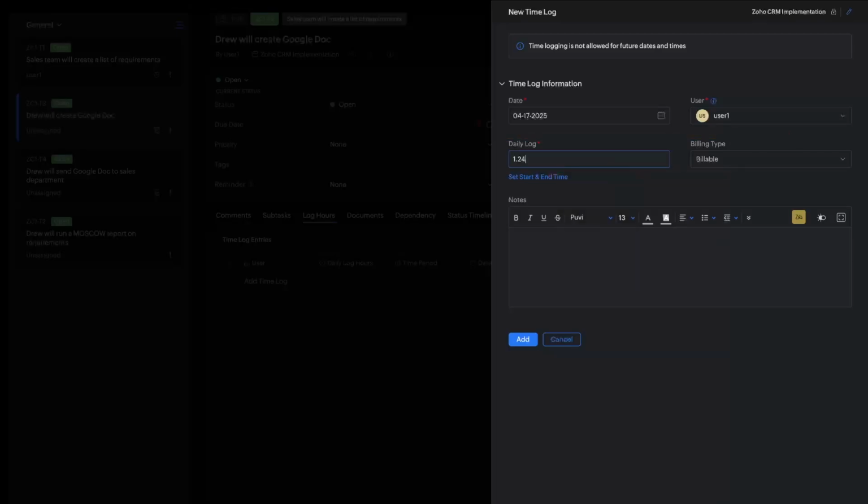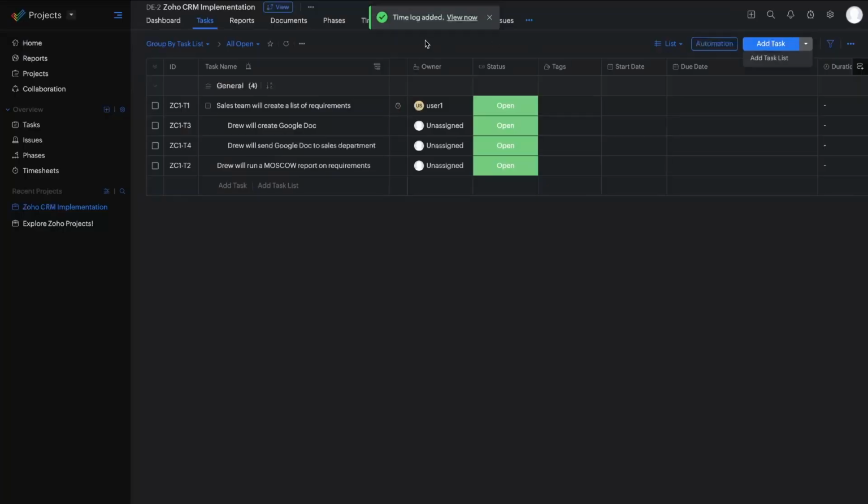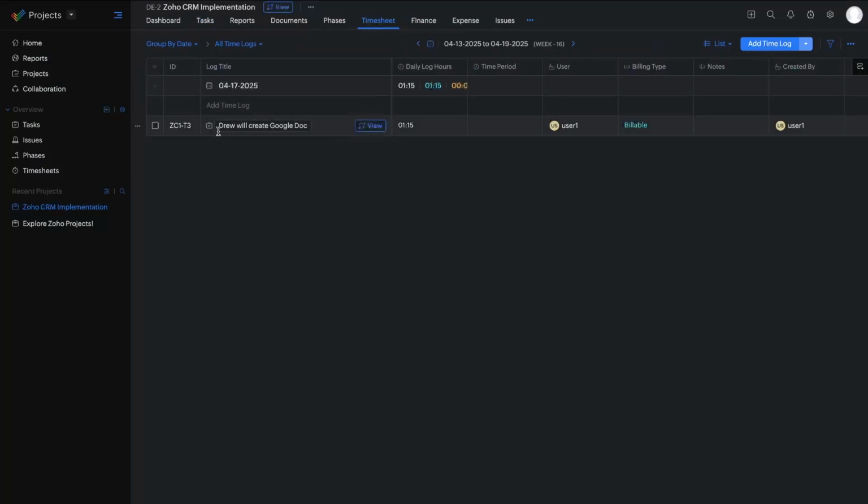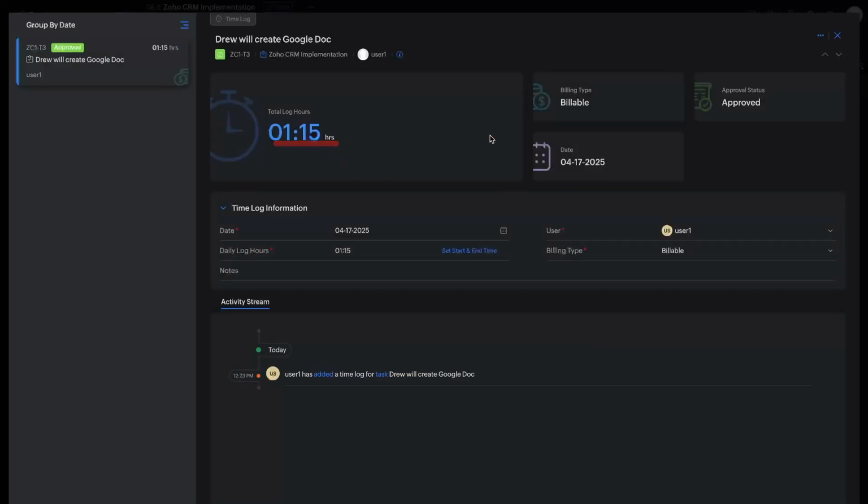So if I log an hour here, this is a timesheet that will show up. I'm going to show you how this works. I'm going to add here. We're going to go to timesheets, and you're going to see Drew create Google Doc. Here is my 1 hour, 15-minute time log that I've added.